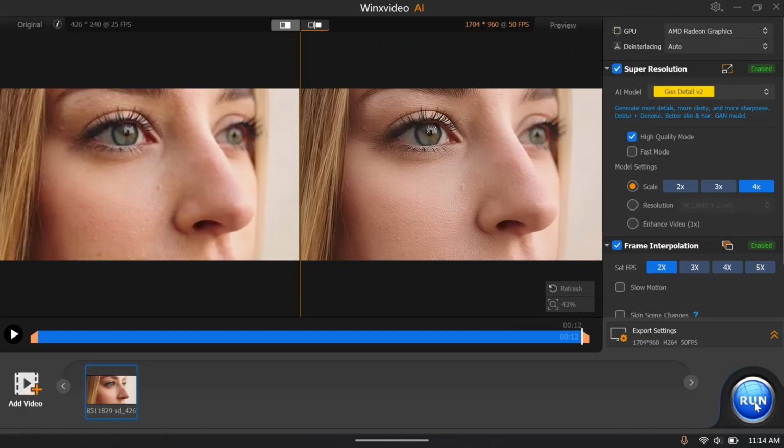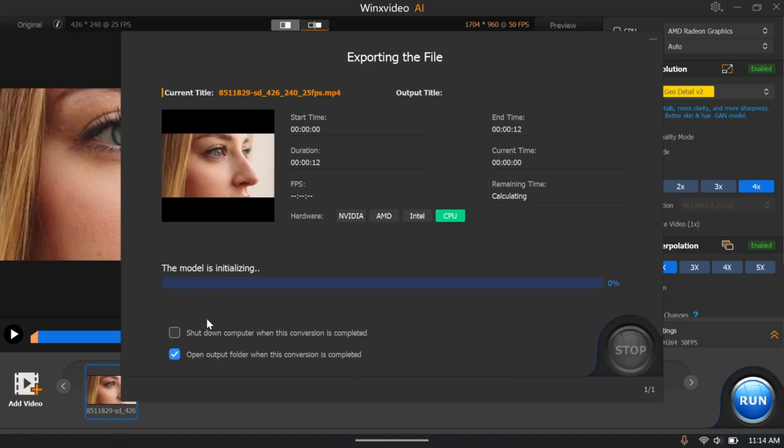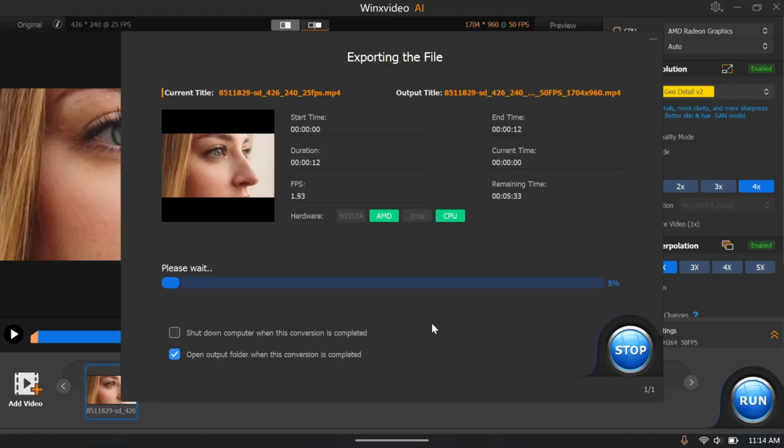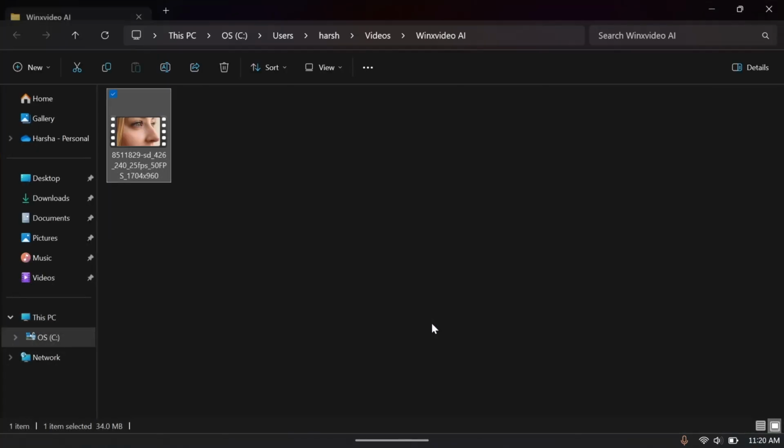Okay, now simply click on run. It starts to export the video. It takes some time depending on your overall PC's performance. If you have a powerful card like an Nvidia or AMD GPU, it would be an advantage. You can process things faster. Without a GPU, it would be a challenge. And there we go. Here's the output.